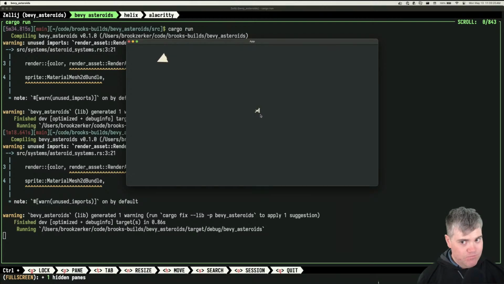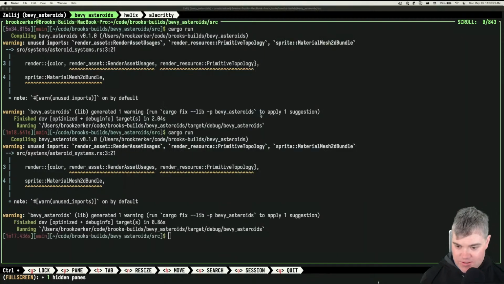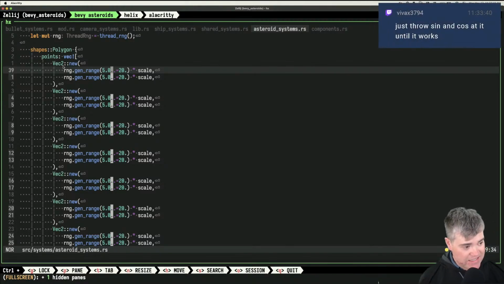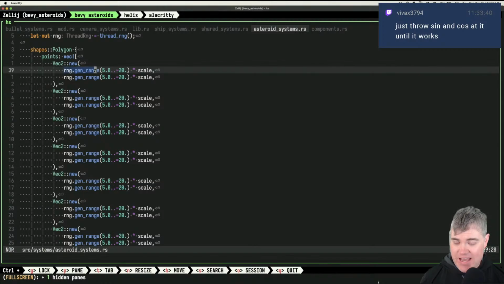Okay, I need to learn how to do circle stuff. Or rather, I need to relearn, because every couple of years, whenever I do this, we have to relearn circles and math. So it's something about pi, right? If I want to create a bunch of vectors like this, let's say, just throw sine and cosine at it until it works. Is that how you did it? Like, okay, for the x.